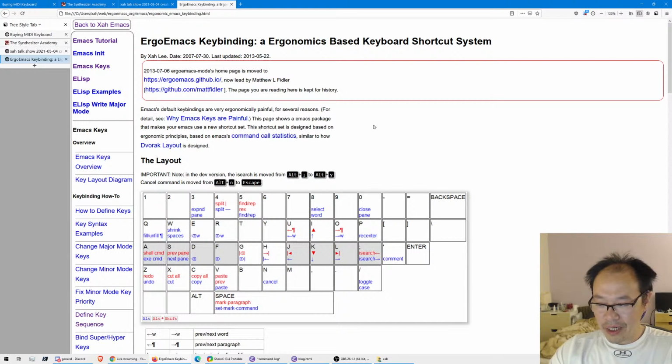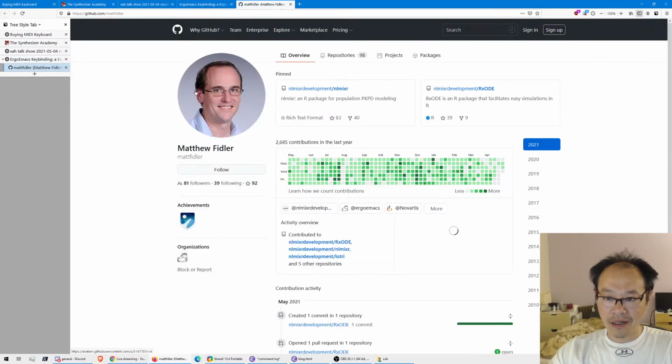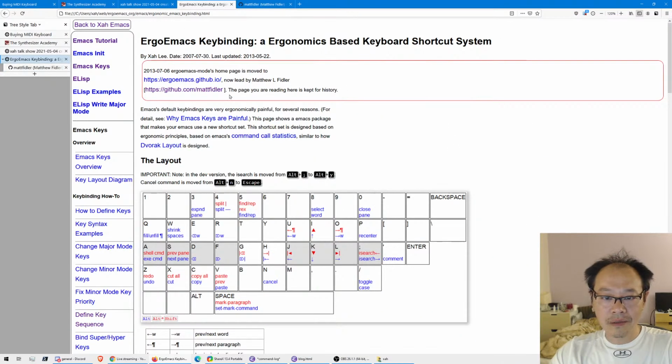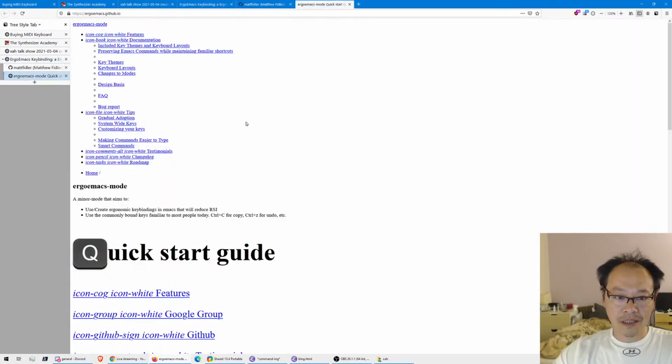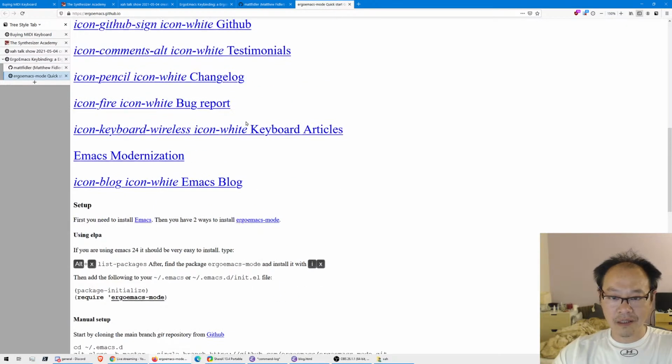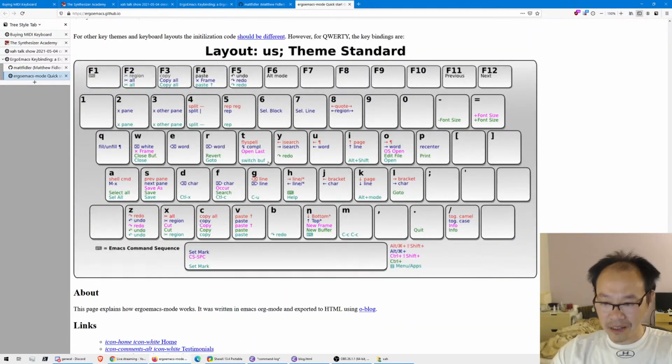But around 2012, 2013, I kind of stopped working on this, because I was having problems in life. So Matt took over. Matt Fiedler is now maintaining ErgoEmacs. Where is the repo? ErgoEmacs, yeah, okay, here. ErgoEmacs distro. I think it's still fairly popular.